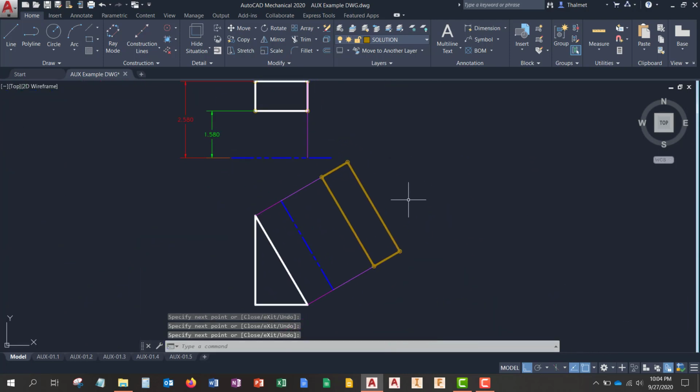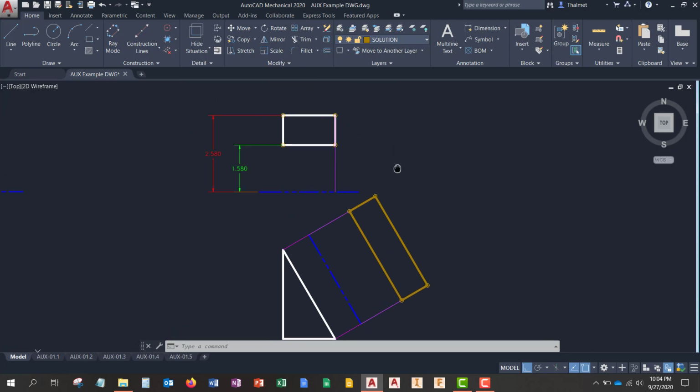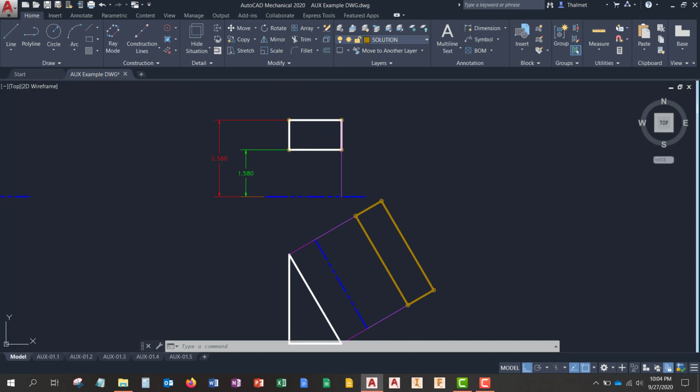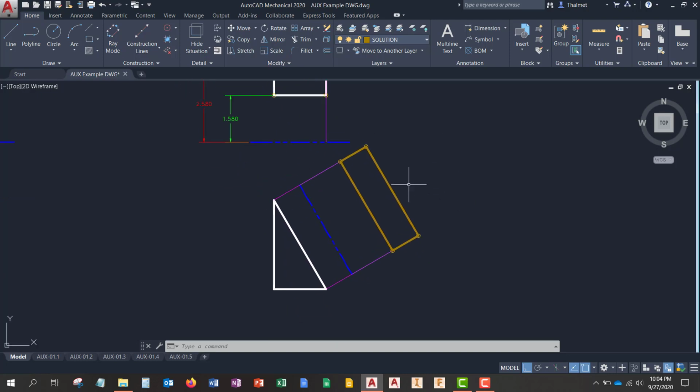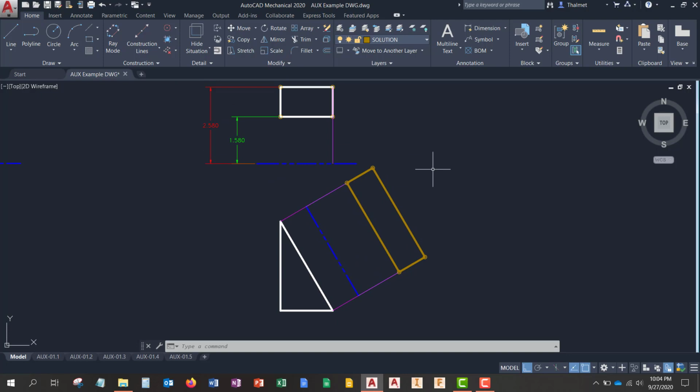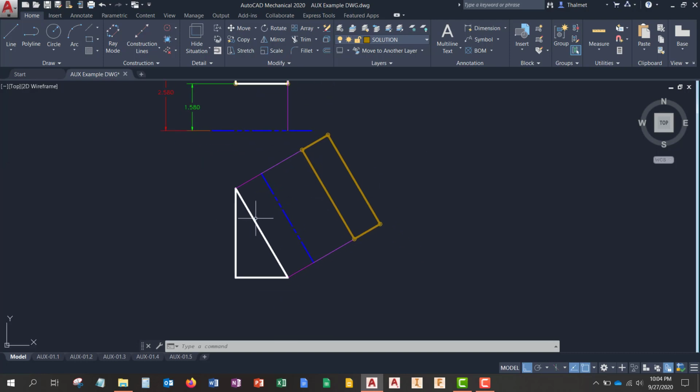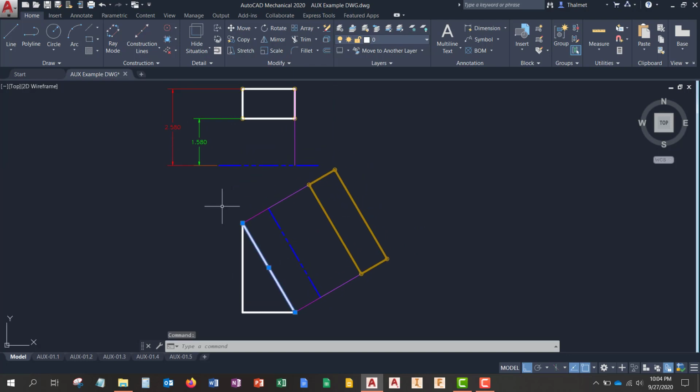Now I have the actual true size and true shape of my inclined surface that I was looking for. Pretty neat, huh? We can essentially use this same method with any slanted surface. This allows us to just find the points, get their distances from that reference line that we create, and then translate them to where they are coming into the edge view of that surface perpendicular.